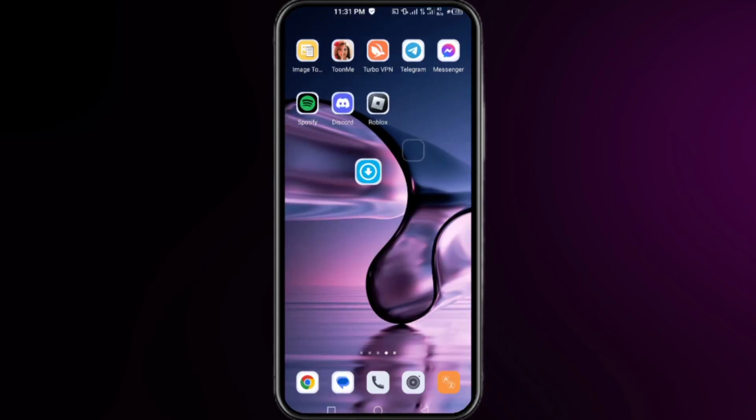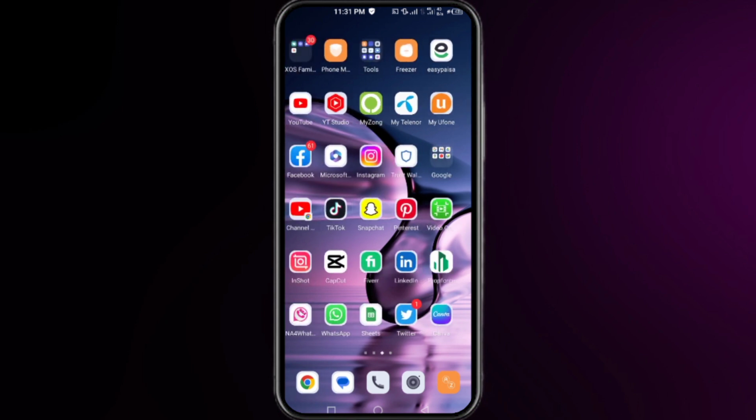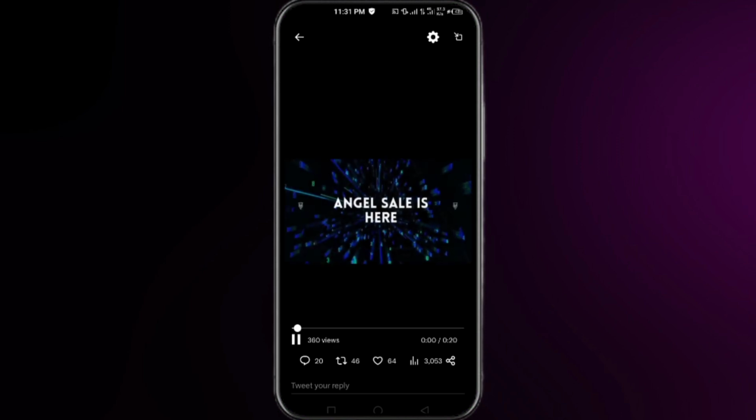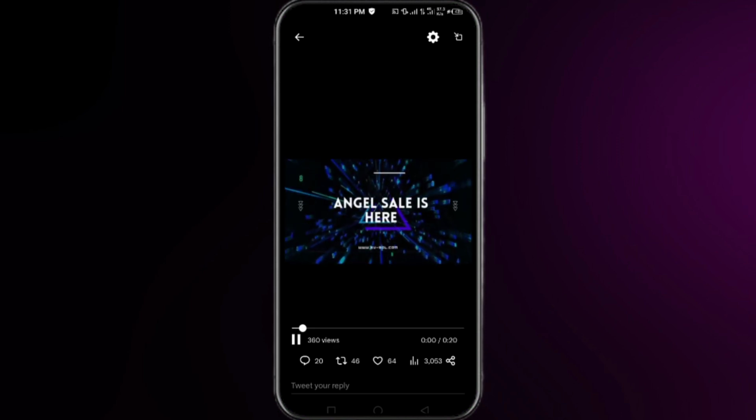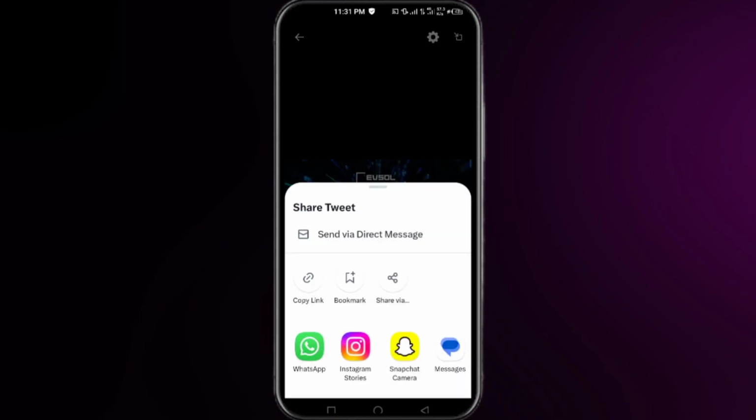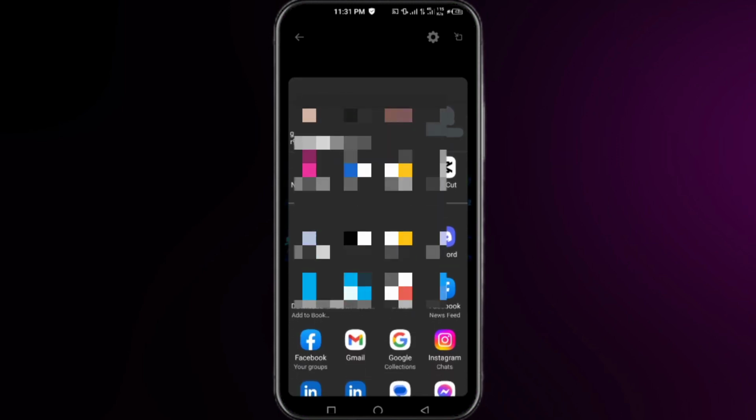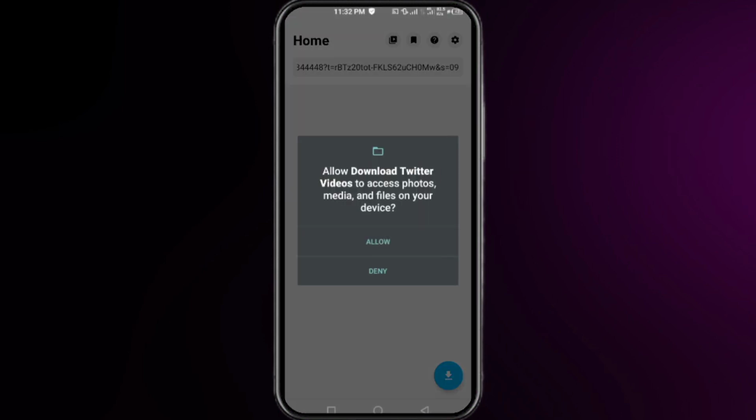Once you install it, you just need to again open your Twitter, and now you just need to click to open your desired video that you want to download, and find here an option of the share. Just click on it. Again click on the share option here, and among all your apps you have to just select the Twitter video downloader app and then click on allow.